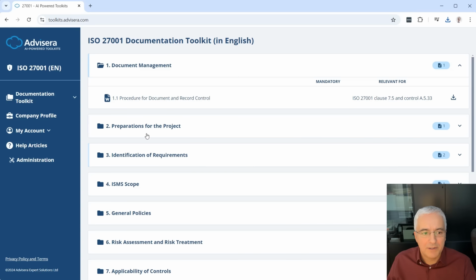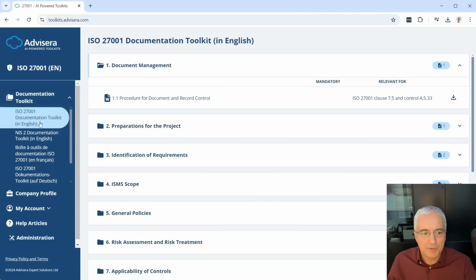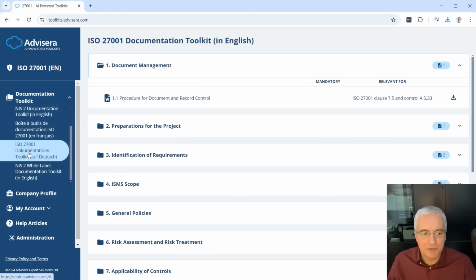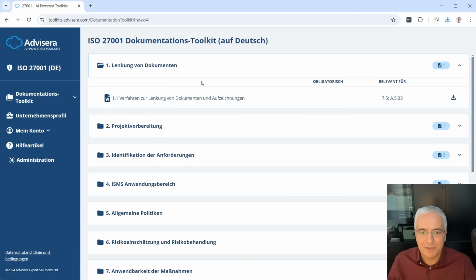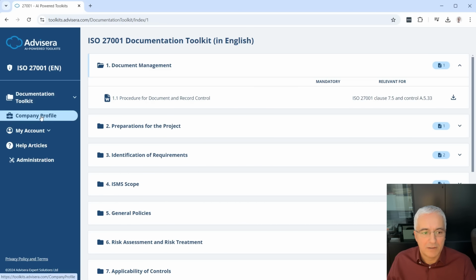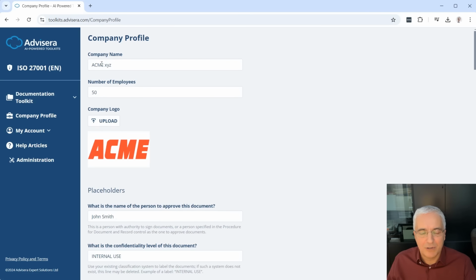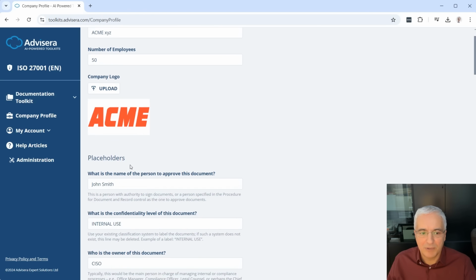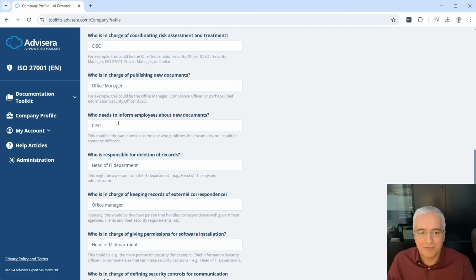Here in the main menu, you will see that you can actually switch between toolkits depending on which toolkits you purchased. If you purchase toolkits in some other languages, they will show automatically in this particular language. So for example, in German, if you purchase the German toolkit. Of course, you can also go for a free trial of each and every particular toolkit, and this is something that you can get from the landing page of this particular toolkit. In the company profile, you actually see your company name, your logo, and all the placeholders that you have already filled out. So this is how the software remembers what you have filled out in previous documents, and this is how it suggests the most appropriate items to be filled out in the next documents.